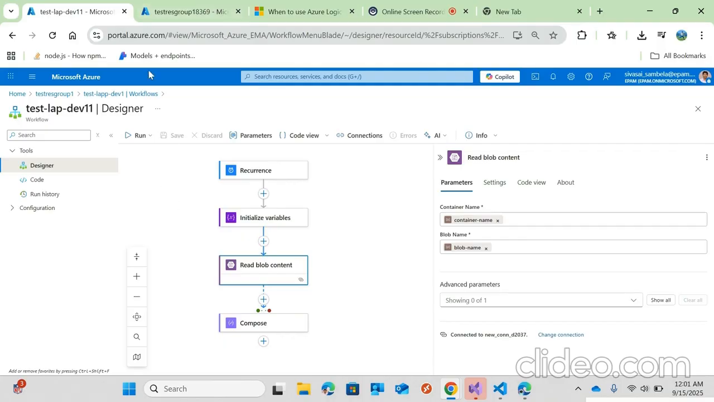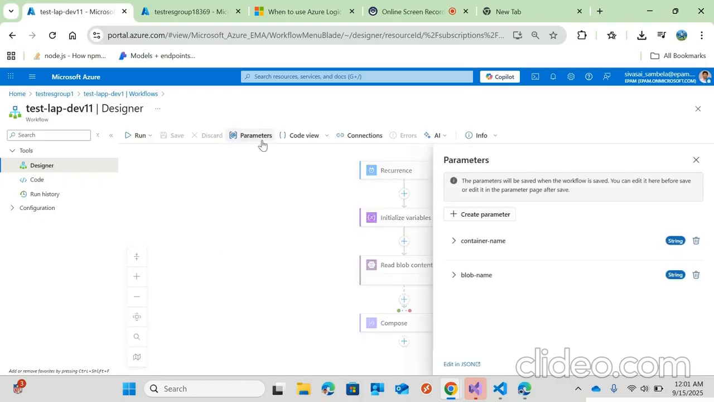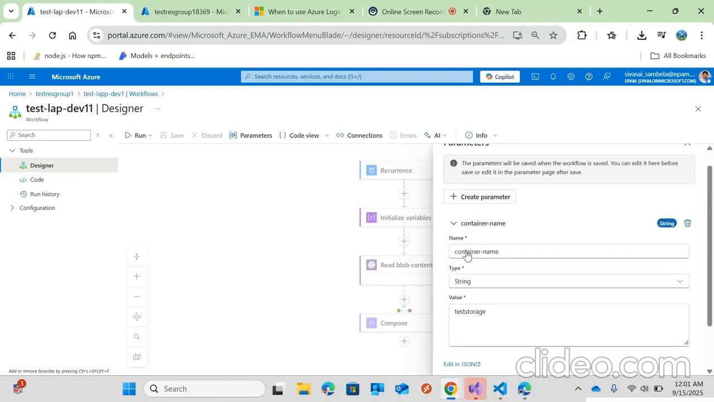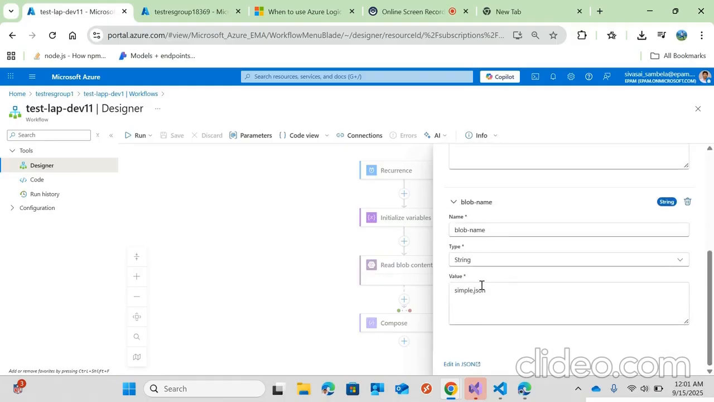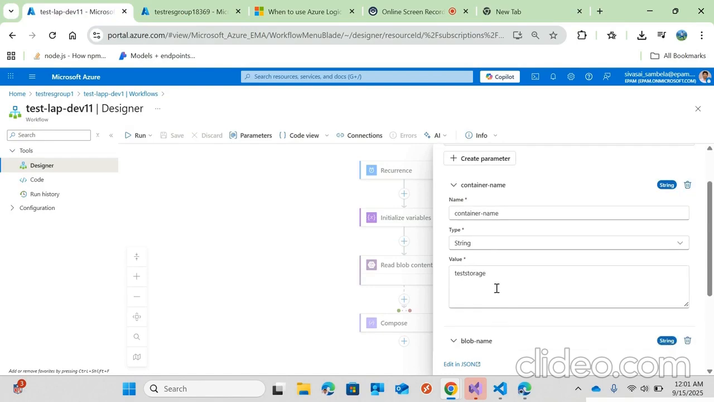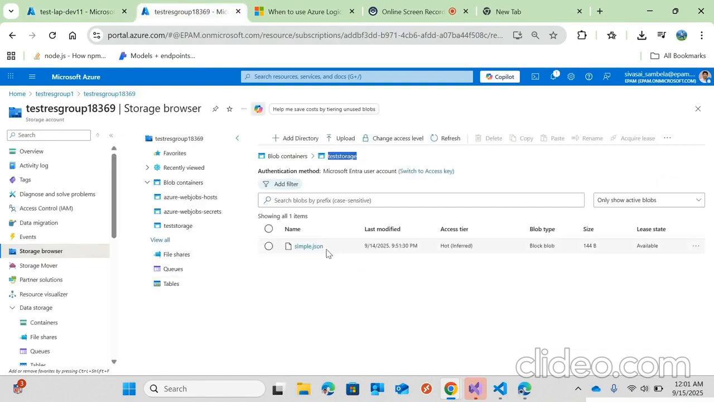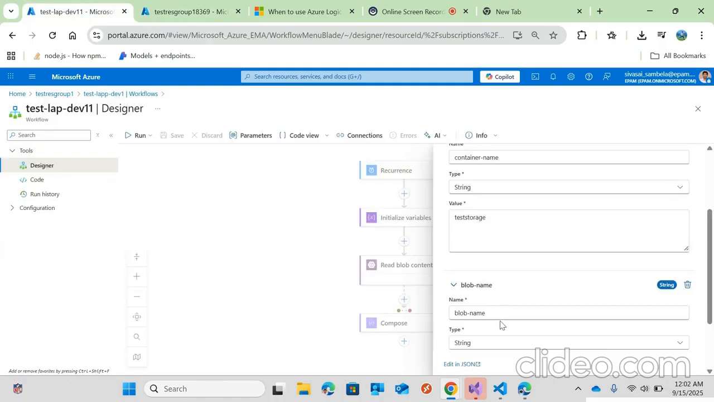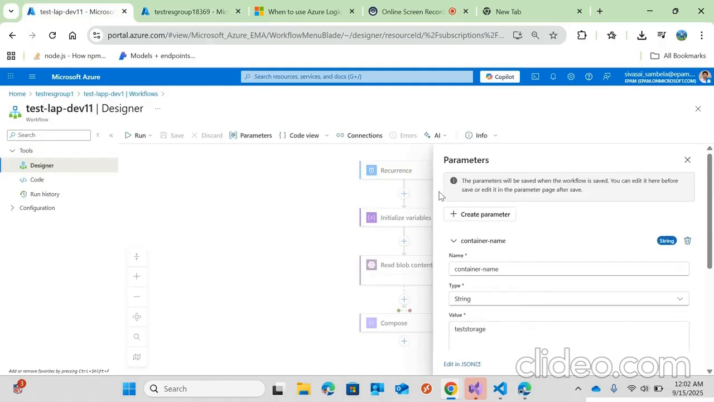Earlier in that storage container, I uploaded a sample JSON file, so I am going to pass container name and blob name here as parameters. I have gone into this tab and created these two variables. This is the container name and this is the blob name. The container name is test storage, so the same thing I have given as the container name. And the second thing is the file name. The file name is simple JSON, that is the blob name. So the same thing I have defined as parameters and given that value.